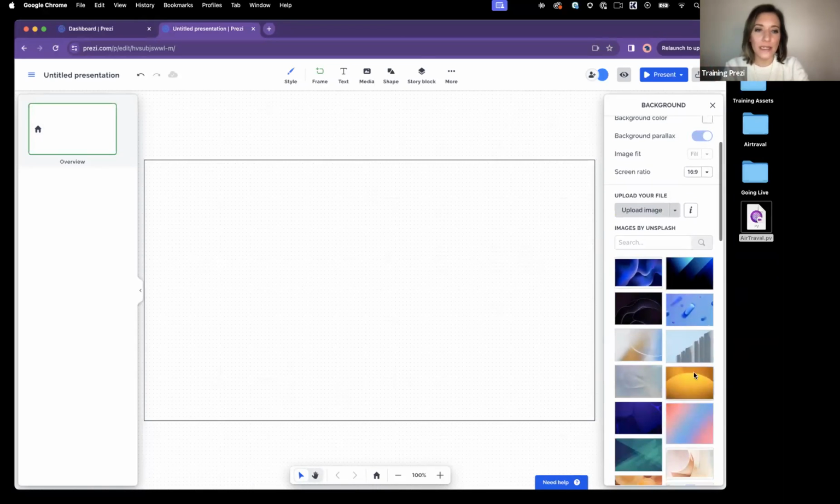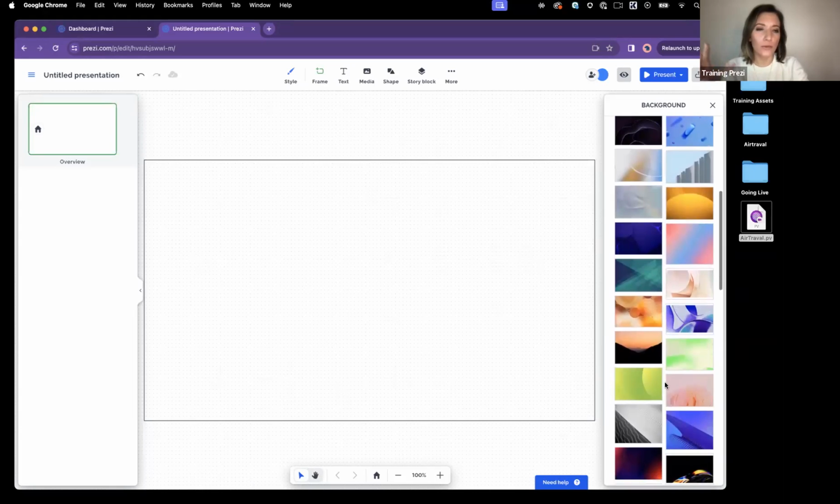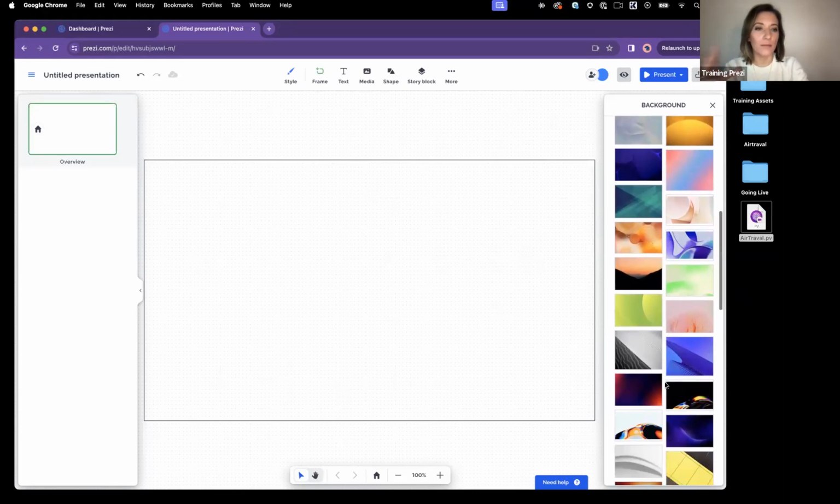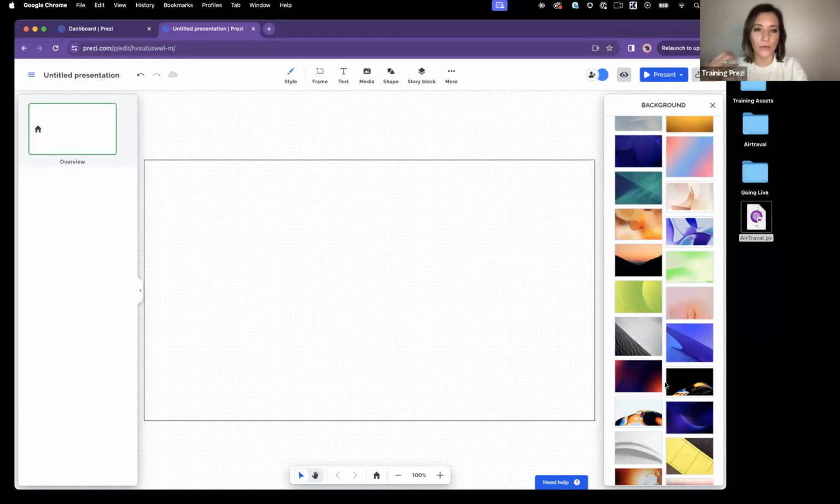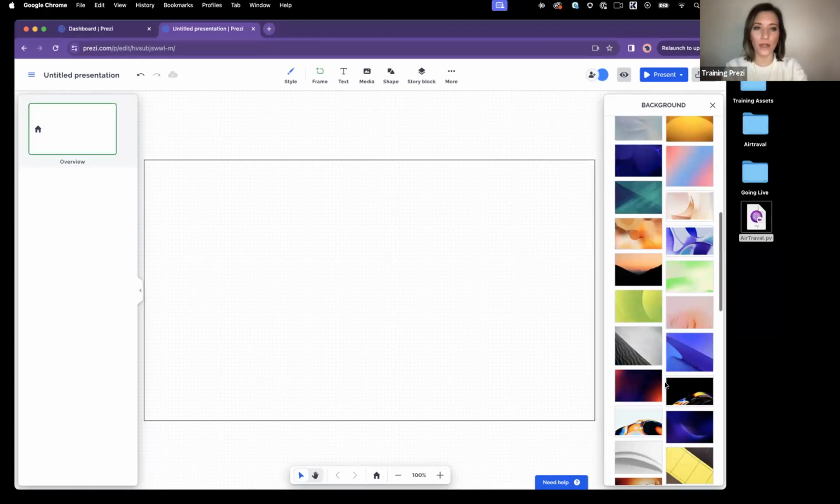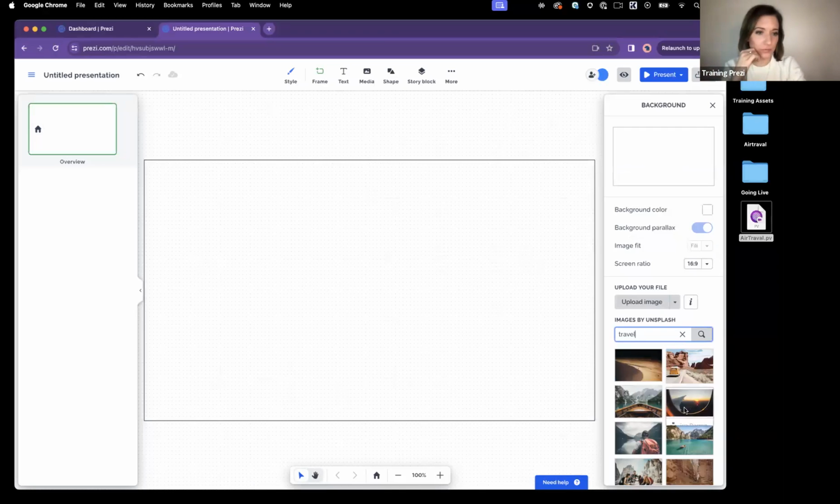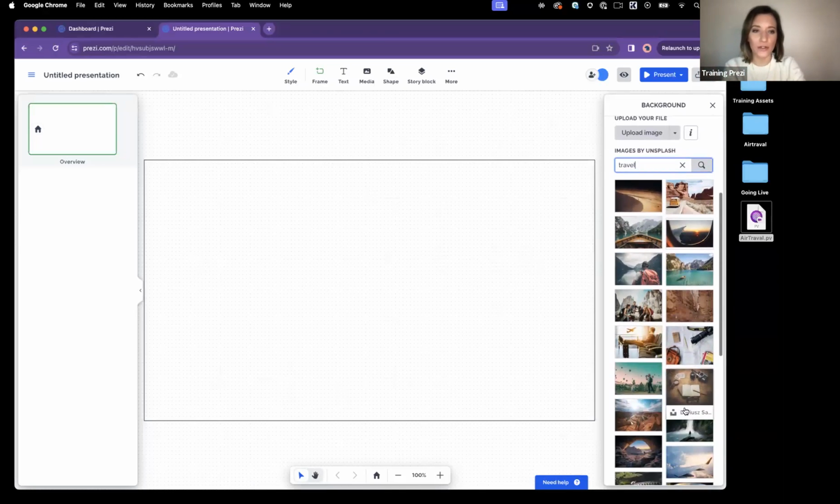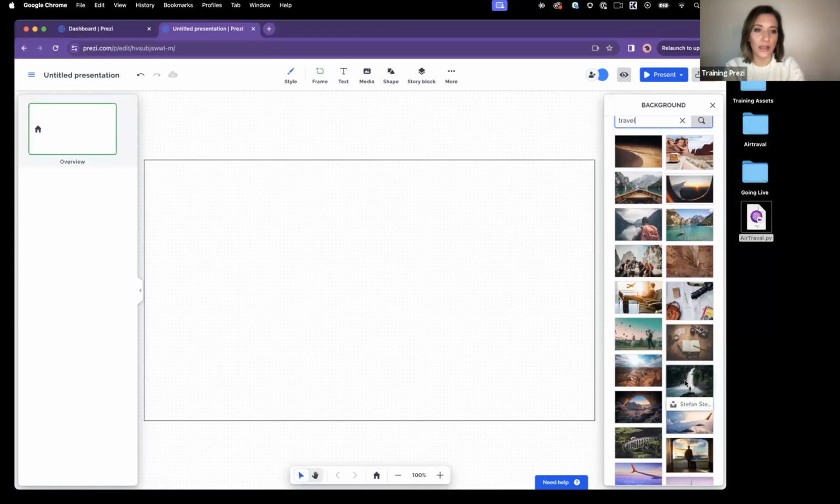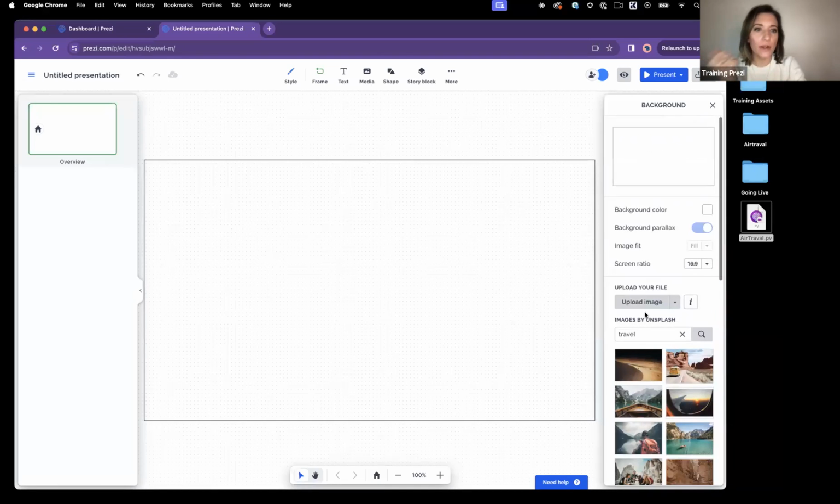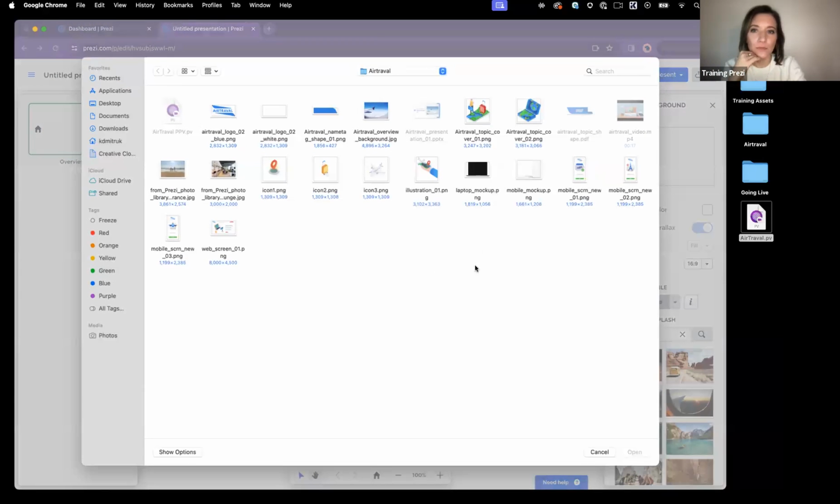And the first recommendations that you're going to see are all these really nice abstract backgrounds that you can use that won't detract from the content you're putting on. But if you're looking for a specific theme, in this case, we're looking at travel, so let's just put in travel. You can search by keyword here to try and find an option that fits with the overall presentation theme that you're going for. But we're going to upload our own.